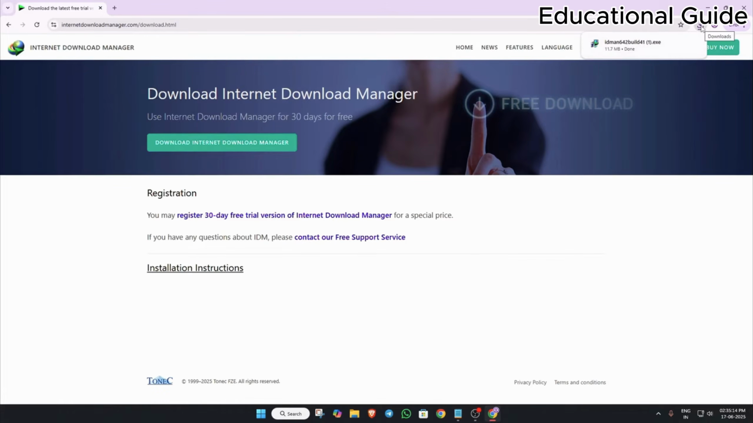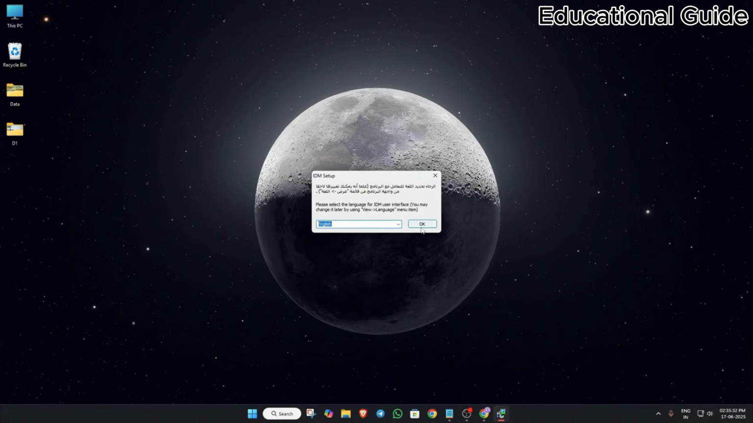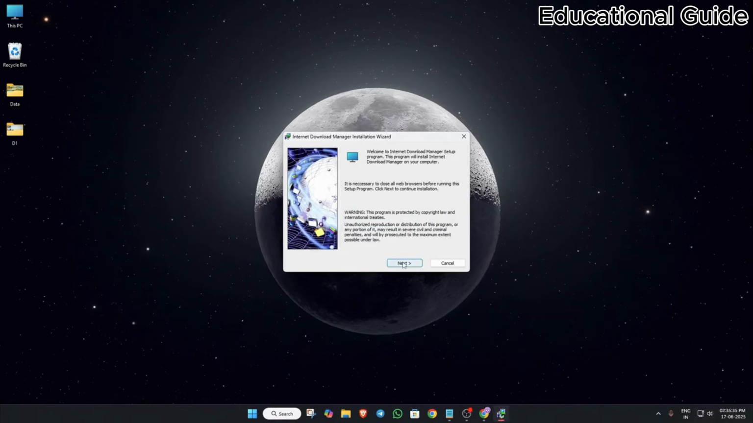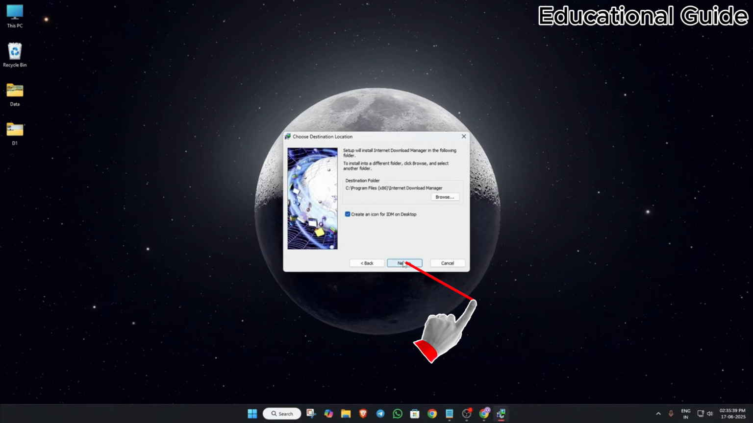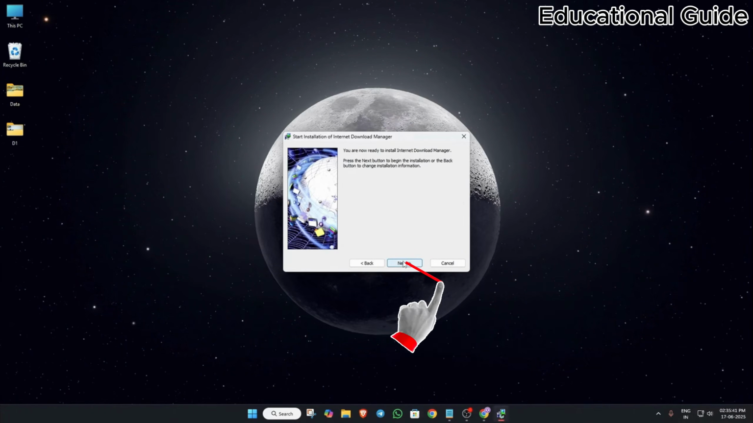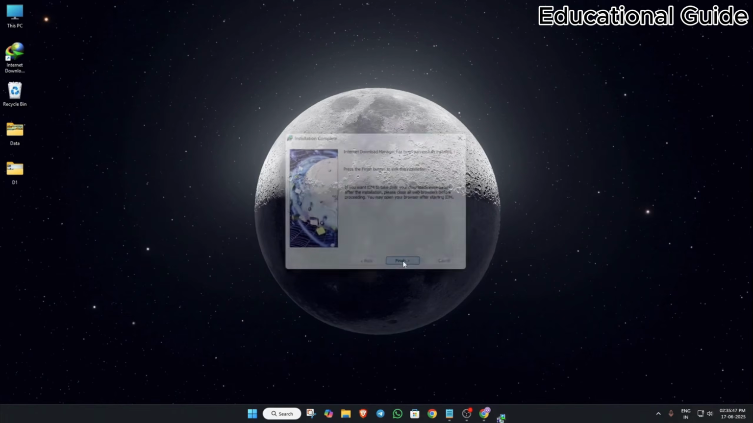Once you have finished downloading, open the downloaded exe file to start the installation of IDM. Select the desired language. Click OK. Click Next. Click to accept. Click Next. Click Next. Now click Next to start the installation process. Once the installation process is done, you will get a pop-up. Just simply click Close to close the pop-up.